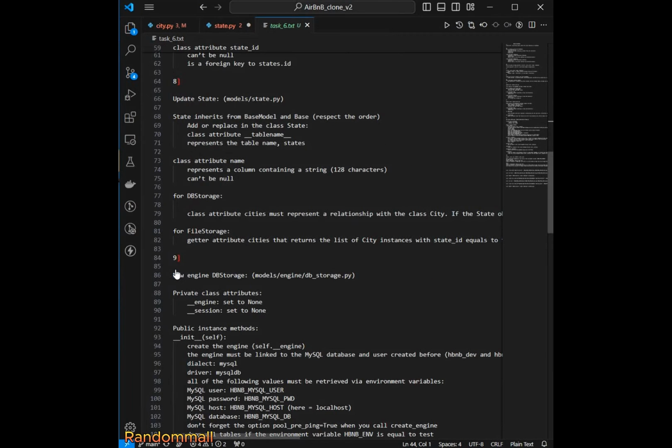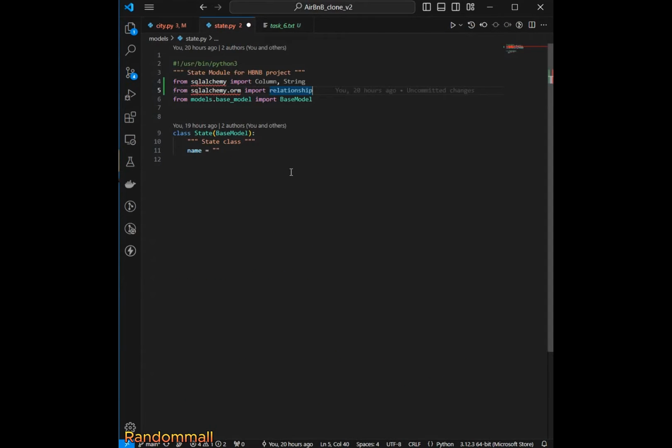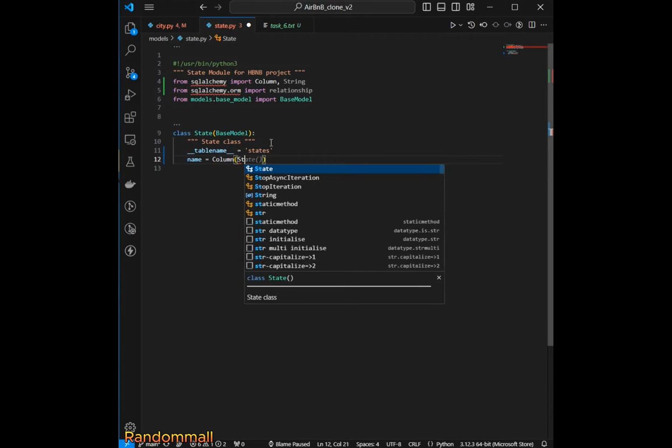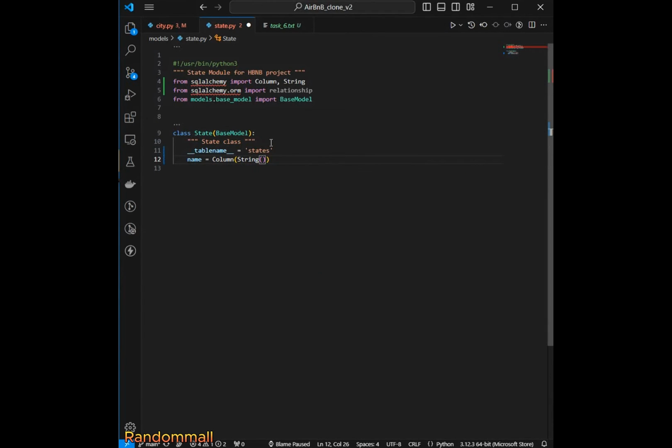So first we set the table, so the table name as state, and the name is going to be a column, and it's going to be a string of 128 characters, and then it cannot be false.